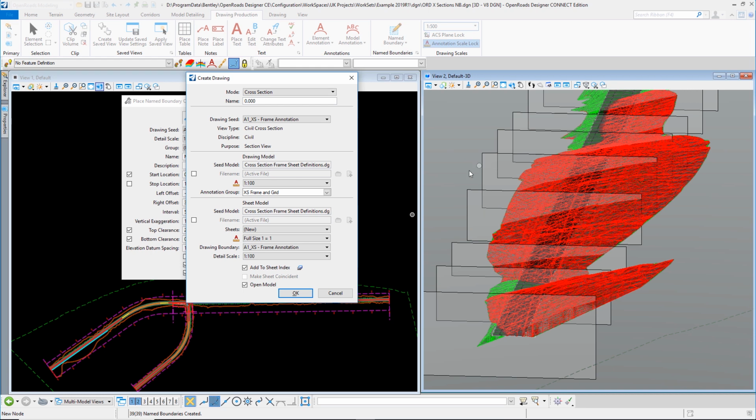And I could edit these. I could go back. I could edit them using the name boundary manager. But in this case, I'm just going to continue. So I've got a mode. Now, most of these things, you notice, are pre-filled. They're already filled out. Now, what I want to change, though, is the annotation group.